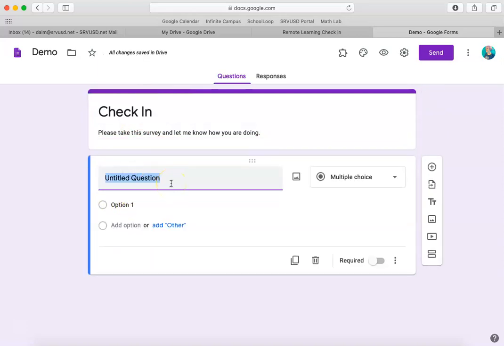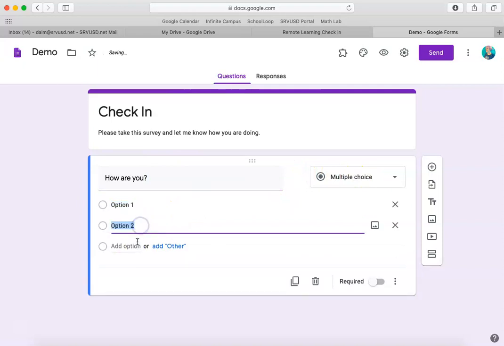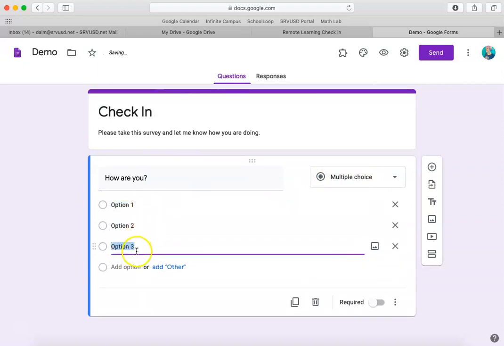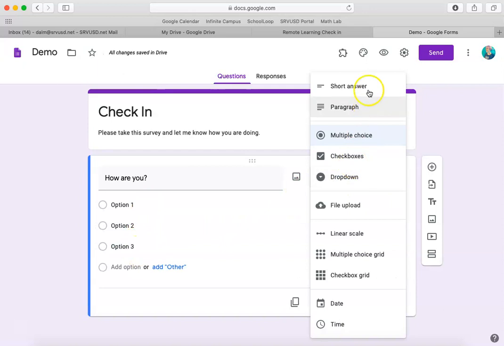So you can make this whatever you want. Now, you can make it a multiple choice, in which case you're going to enter in your multiple choice options. But you also can do short answer. So that would be like, what's your first name, last name, paragraph, check boxes, drop down. What's really cool that I like to do is this date one.